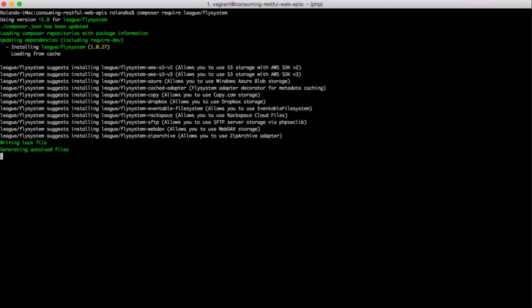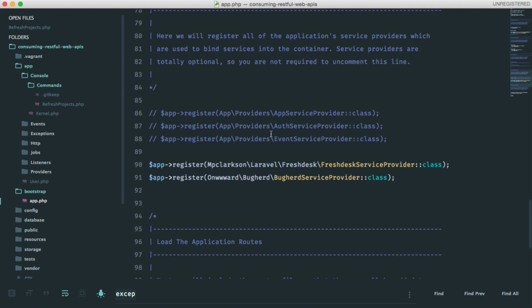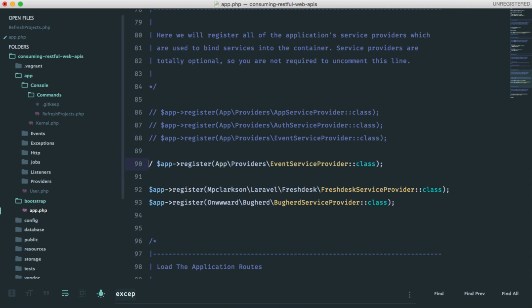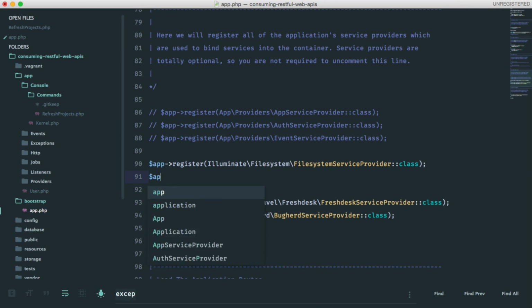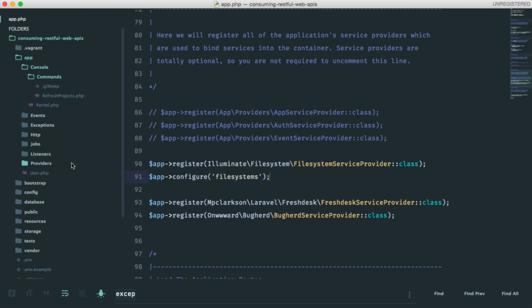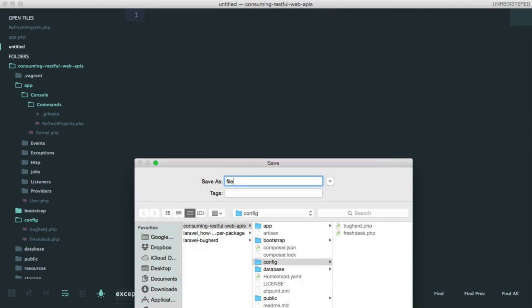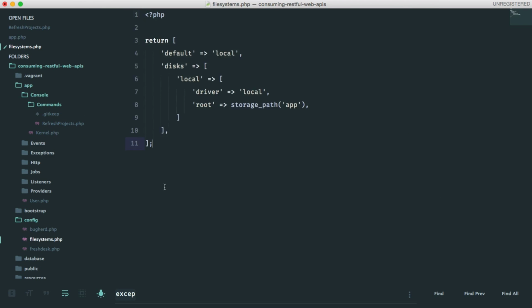Lumen doesn't come with the Flysystem package, which we will be needing in order to use the file system. We can get this with Composer though. Once this is done, we will have to register the file system service provider in our app.php file and activate the file system configuration. Now, we should also create the config file, and I do have a code snippet that I'm gonna use in this case. This only defines a local disk that is pointed to our /app directory.